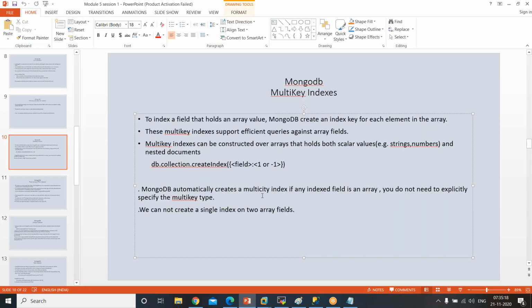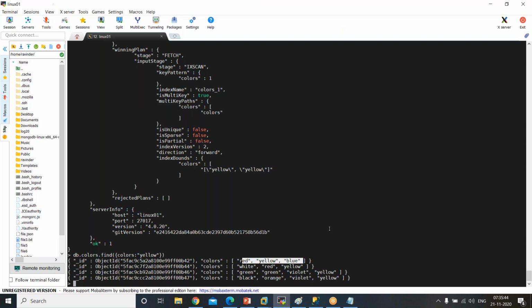MongoDB automatically creates the multi-key index if the indexed field is an array. You do not need to explicitly specify the multi-key type. Just create the index as usual. It applies the index on all elements of the array. That's it. You don't need to create an index on each element, the positional, all that. We read slicing and positional index reading, we have seen that in the code. We cannot create a single index on two array fields. This is another big thing.